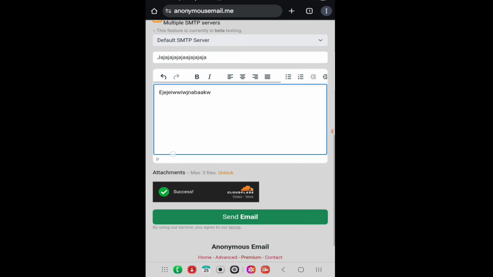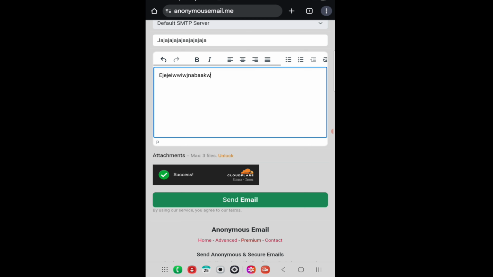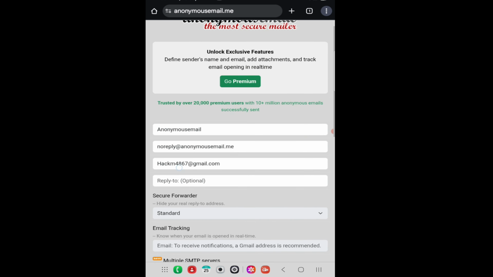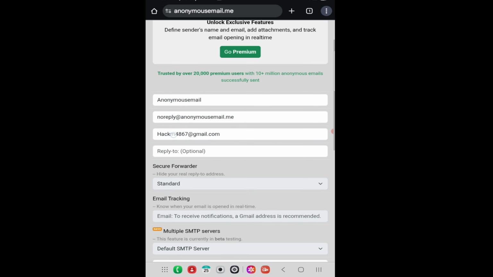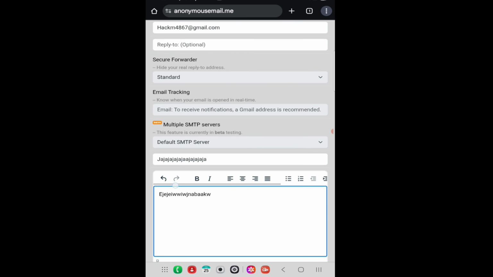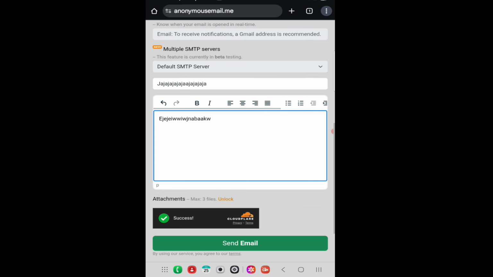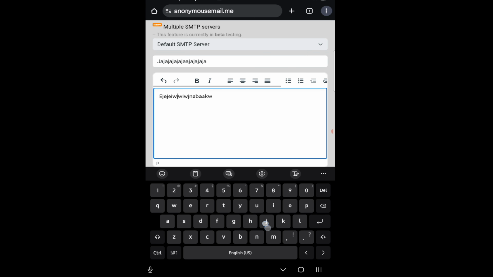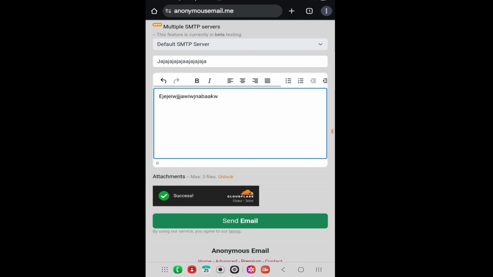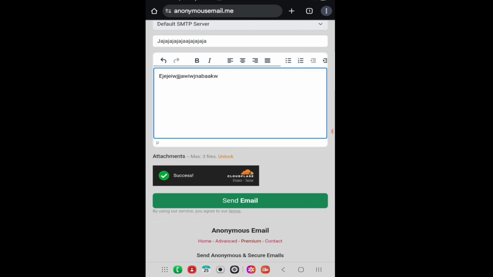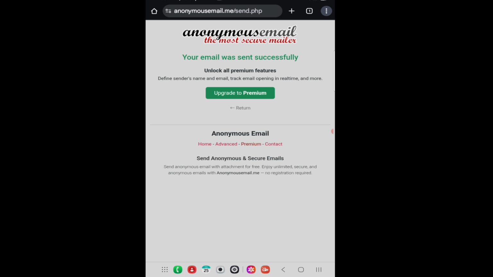So after you're done with that, if you want to attach any files also, then you have to subscribe to their premium service before you can attach files to the email. If not, then just type the message in there, and just tap on the send, and that's it. You have successfully sent an anonymous email to someone without revealing your identity.